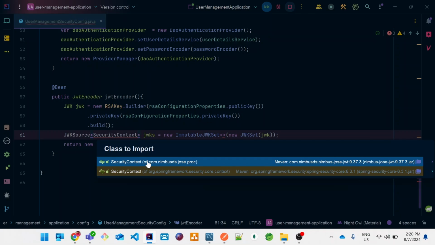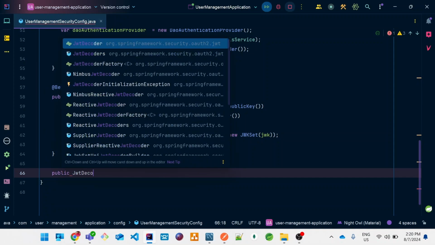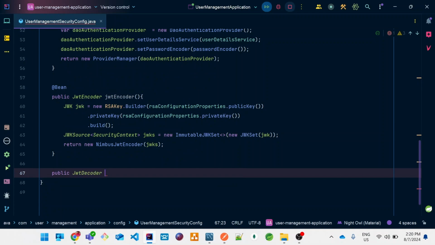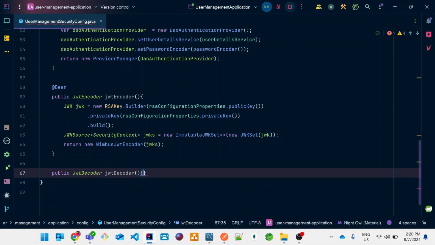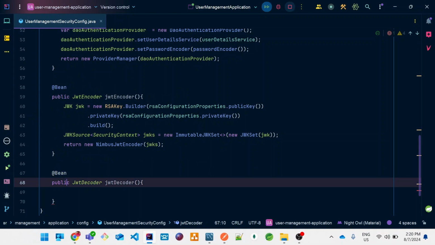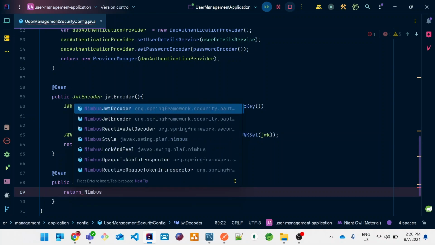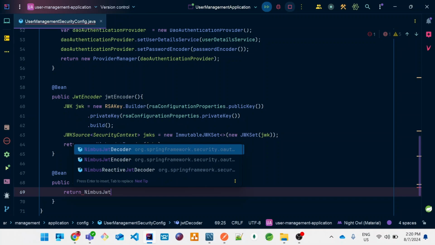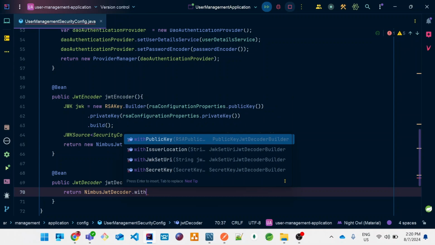So this is from Nimbus. Good. Now let's define the JWT decoder. Let's create a bean, otherwise we will get an error while running the application. So return Nimbus JWT decoder from Spring itself, and then there's something called with public key.